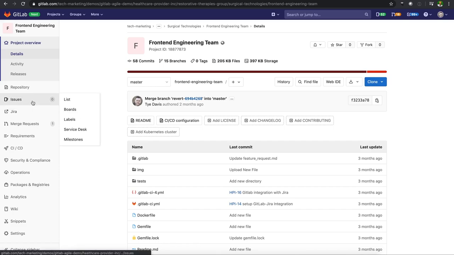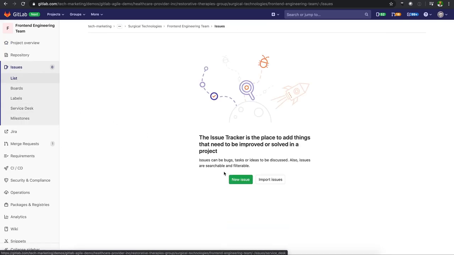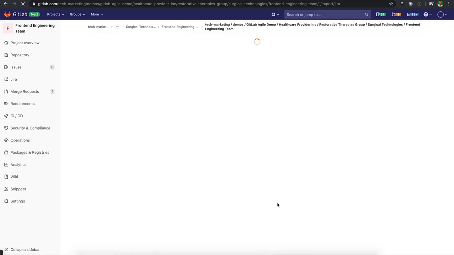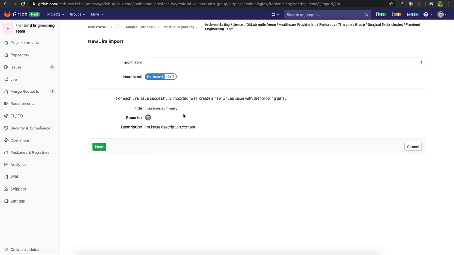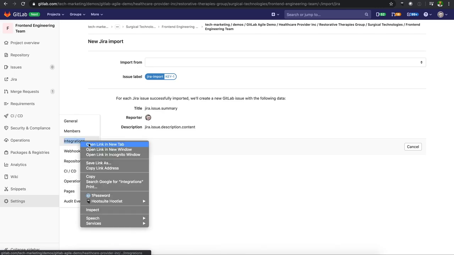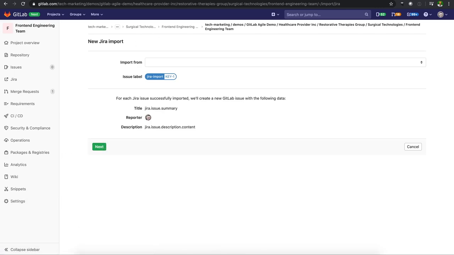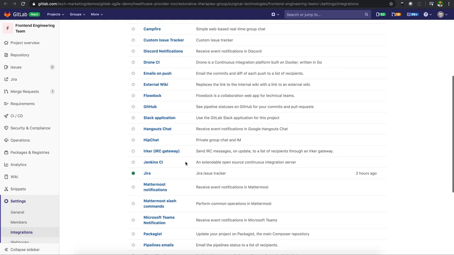I will go over to Issues, and I will click Import Issues and Import from Jira. Now, it's noted that you need to have a basic Jira integration set up that can be found in Settings, in Integrations. And once this opens here, we can see that I have this Jira set up. For more information on how to set up that basic integration, click on the link below that has those setup directions.